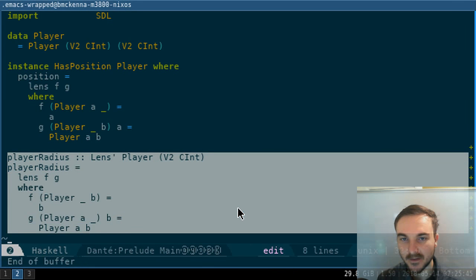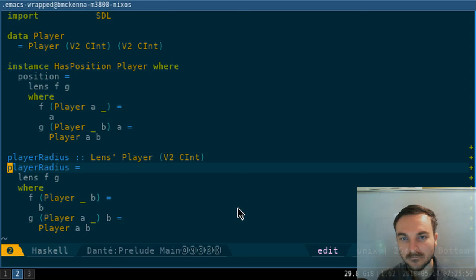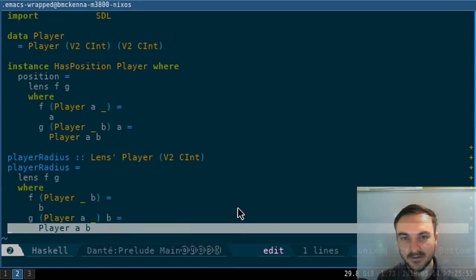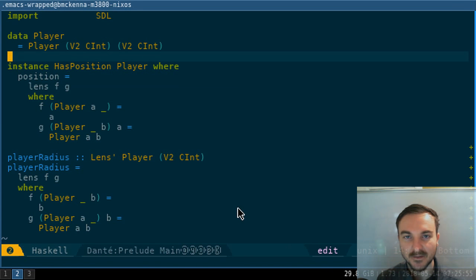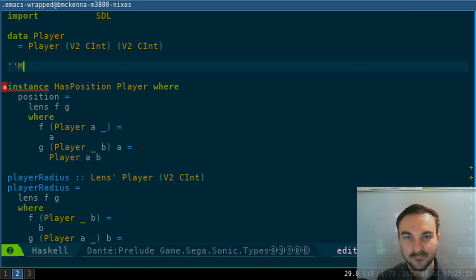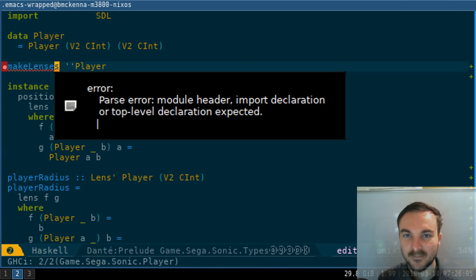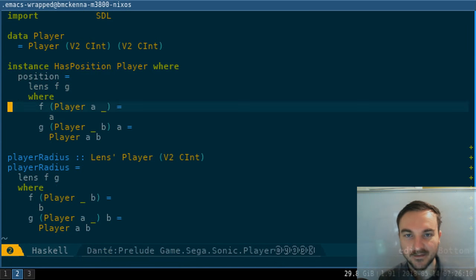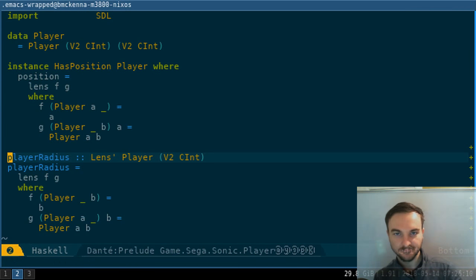This is how I define lenses. This is how I define them. I sometimes use things like make lenses, or whatever you have to do to make lenses. Or it's make lenses player, like that. Something like that. I sometimes do that, but I prefer to have everything explicit.